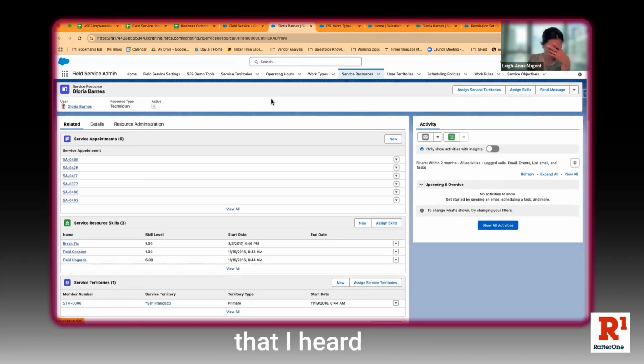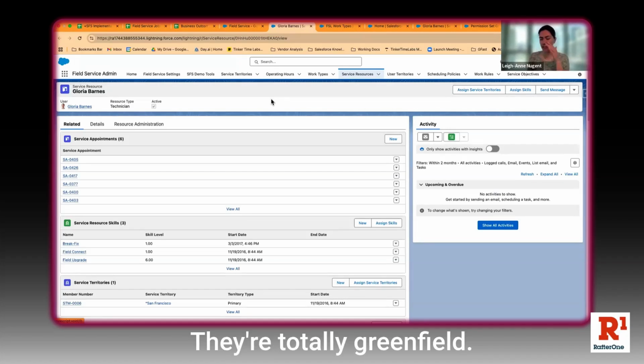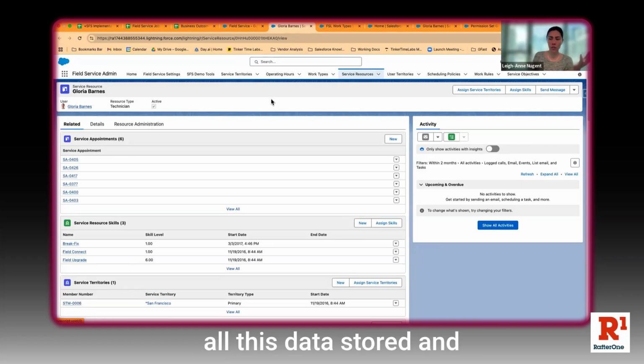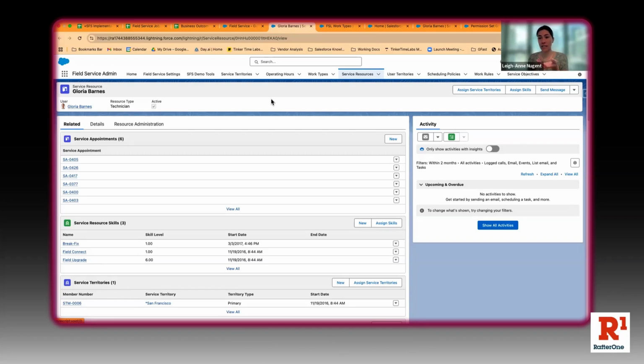One of the things that I heard from a new customer, they're totally greenfield. I'm super excited. I hope we get to work with this customer because it's a very interesting use case. We had a discussion of whether they wanted inventory right out of the gate. They're like, where's all this data stored and who's going to maintain it? And he was like, I don't really have a process for that.